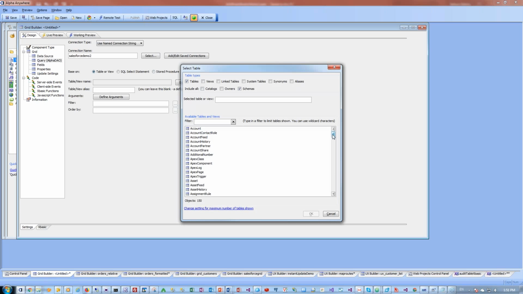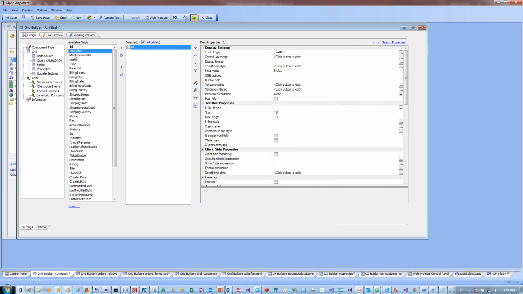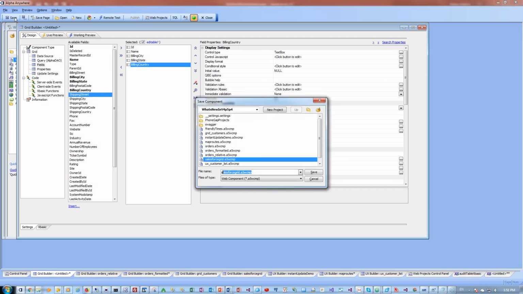So you can see that we're treating Salesforce as though it were just like any other database. So these are all of the tables in my Salesforce account. So I'll go ahead there and choose, say, Account. Go over to my field list, and I'll choose ID, Name, Billing State, Billing City, Billing State, and Billing Country. Go there and then save this, Salesforce Grid 1.